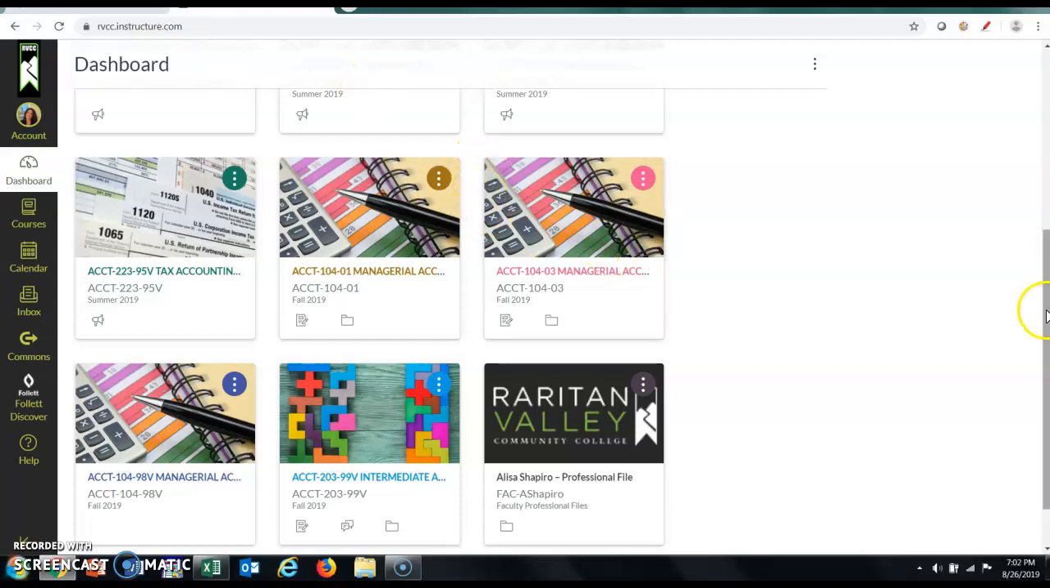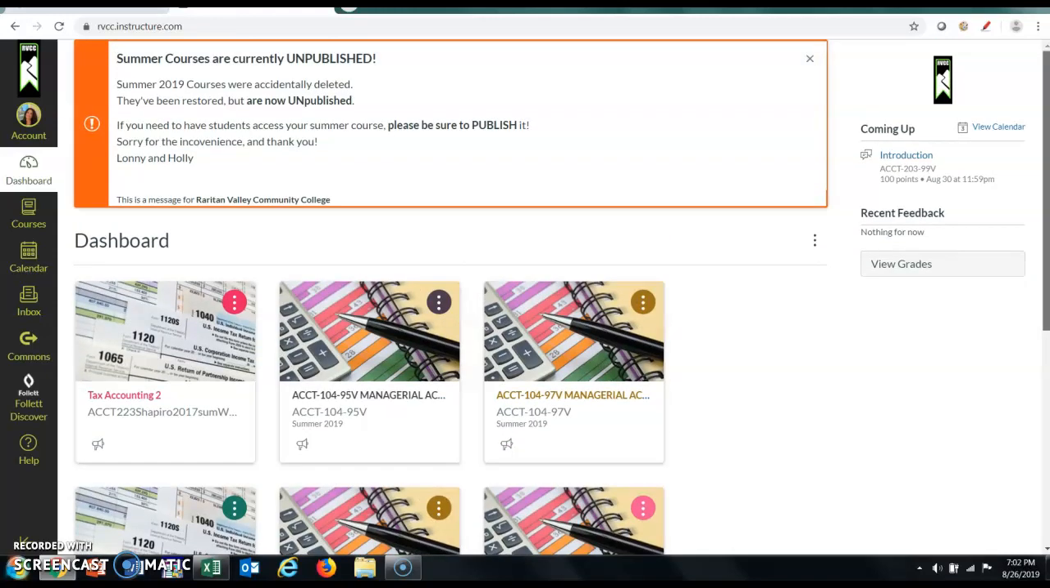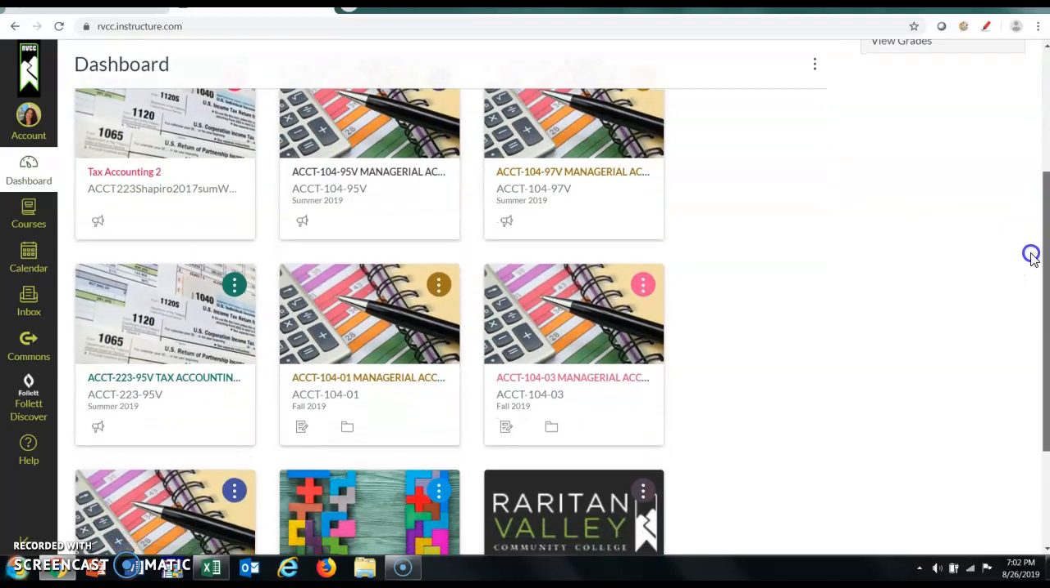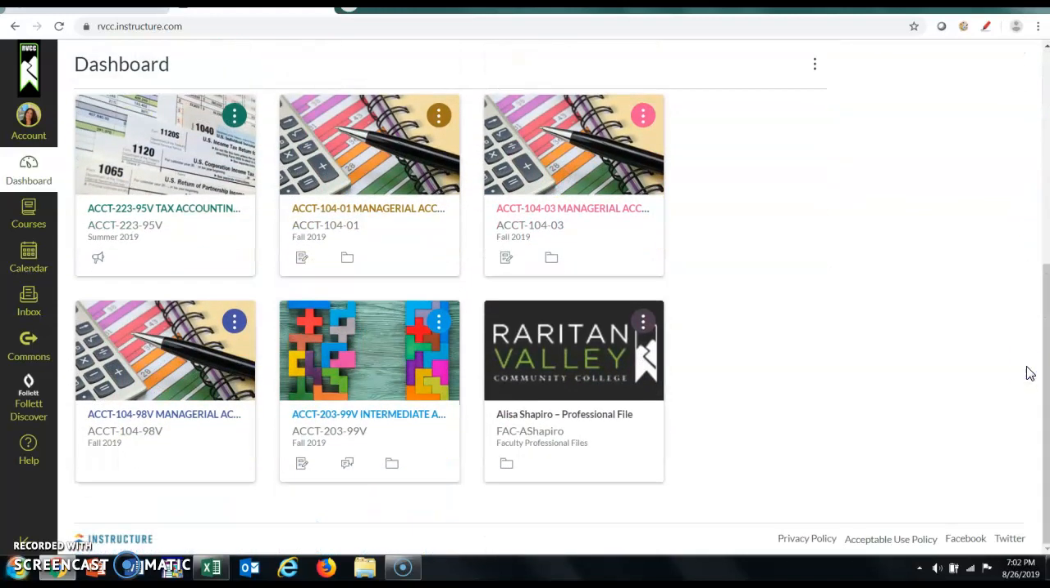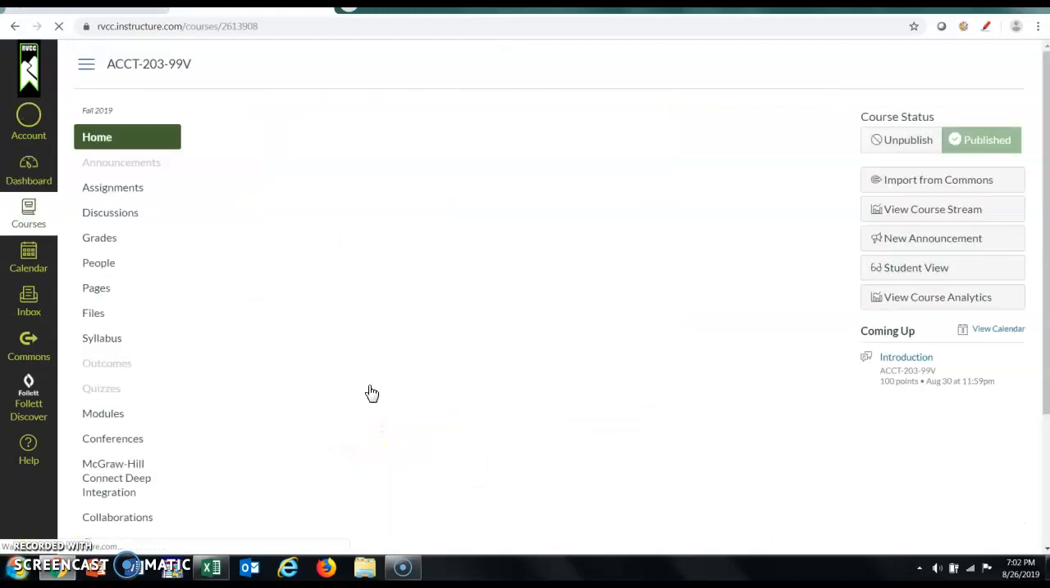Once you are in Canvas, you're going to start in this dashboard location. For each course that you're taking, you'll have one of these little postcards, or you may just have a line item. For my course, I have it denoted like this. Here's our Accounting 203, 99V Intermediate Accounting. To access the course, you're just going to click on it.